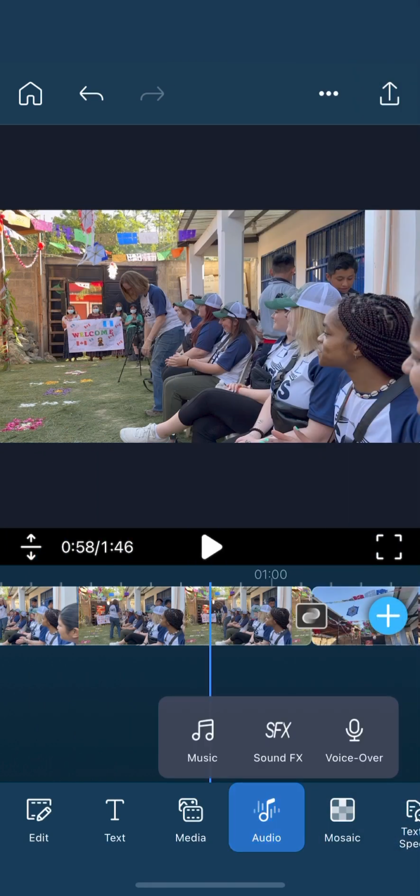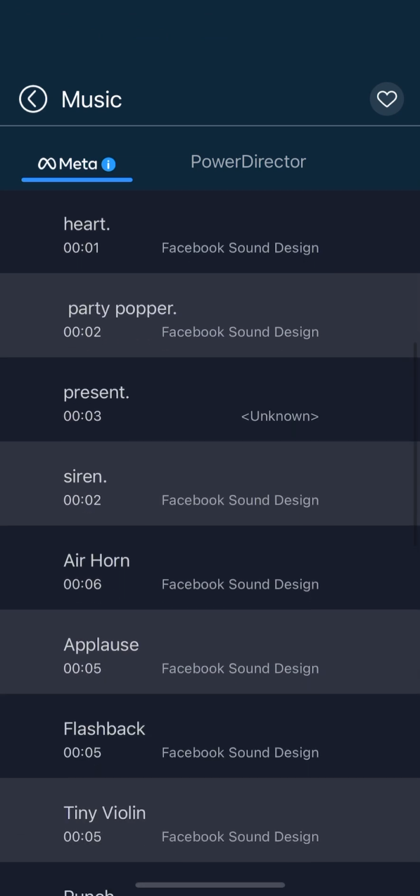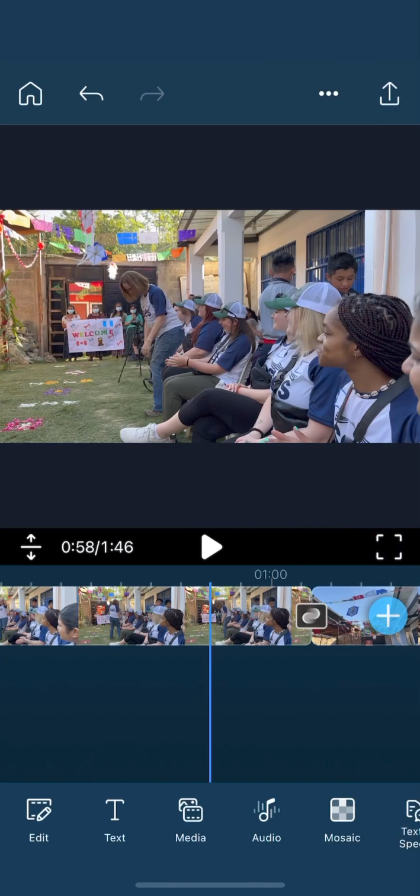Another thing you might want to try in the audio is the sound effects. Remember, use these to emphasize certain areas of your video to call attention. But a siren may not be appropriate for the story you're telling, so just be aware that sound effects should only be used when appropriate.